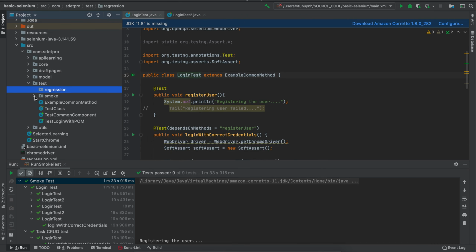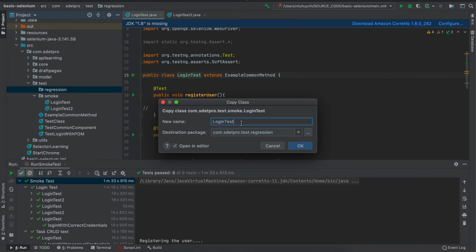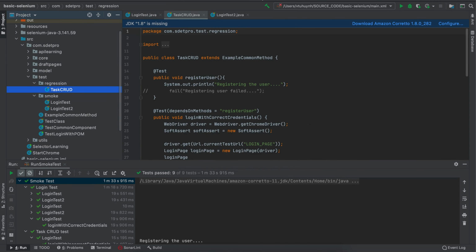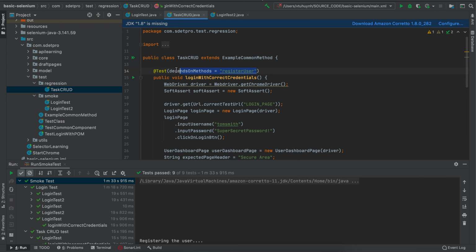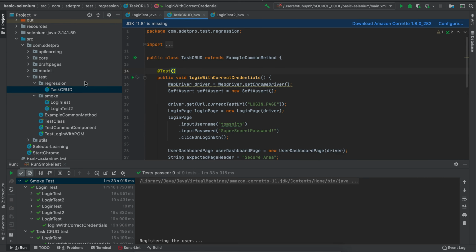And then what I want to do, I just simply copy one of them here, any of them, and then I paste it in the regression package. Then, for example, I will rename it to task group test here, and then I enter. We don't focus on the logic here. Let's remove a little here. We just focus on how to create and manage multiple test suites, okay?